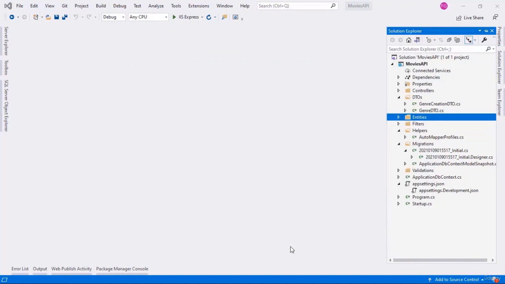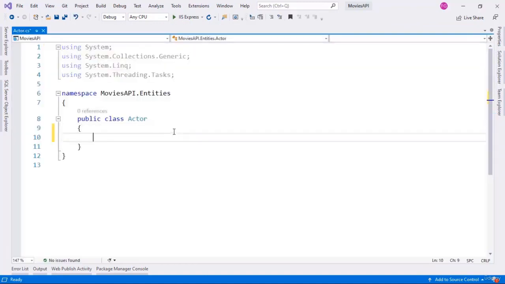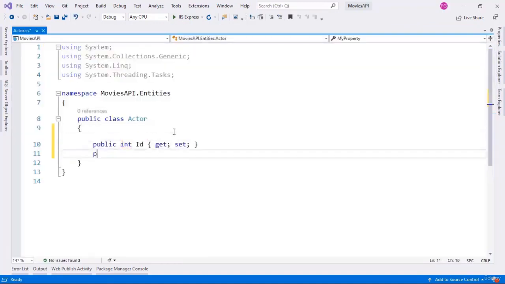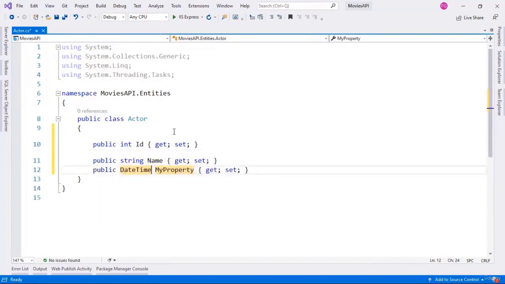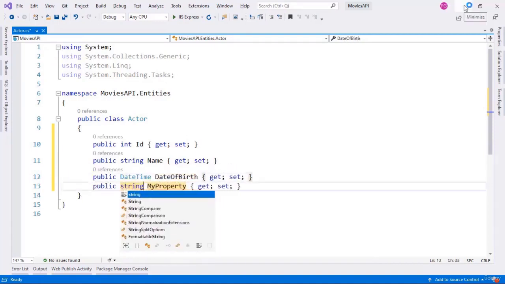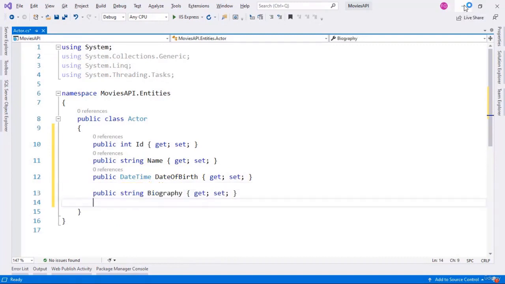I'll call it actor. An actor will have several properties like ID. It will have a name. It will also have a datetime for the date of birth. We're going to say date of birth. Another one for biography. And finally, one for the picture. We're going to say picture here.